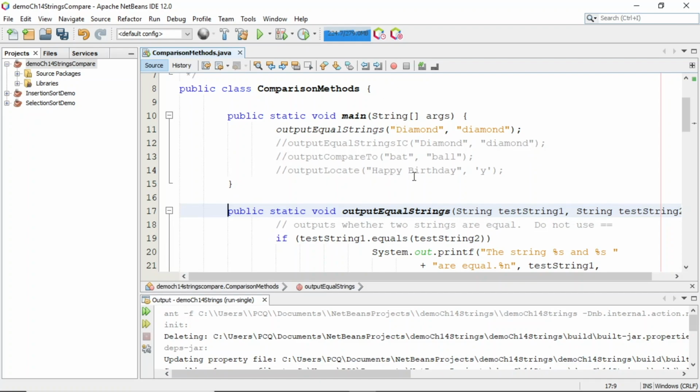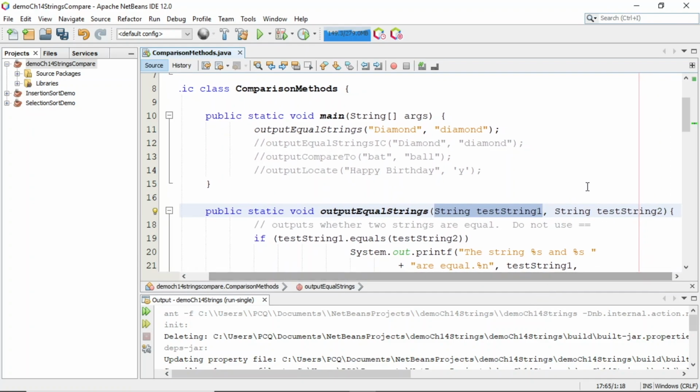Notice this method is going to accept 2 strings, test string 1 and test string 2. So those are the parameters to this method. Here's what I'm passing, diamond and diamond. So diamond with a capital D is going to be test string 1, and diamond with a lowercase d will be test string 2.